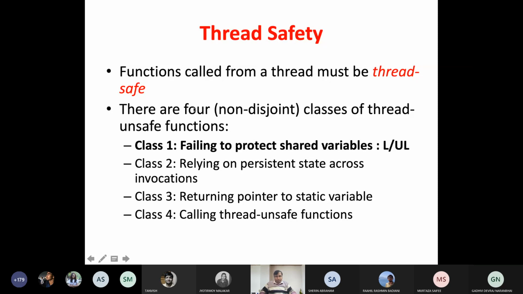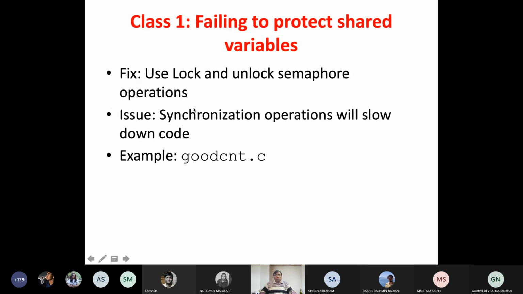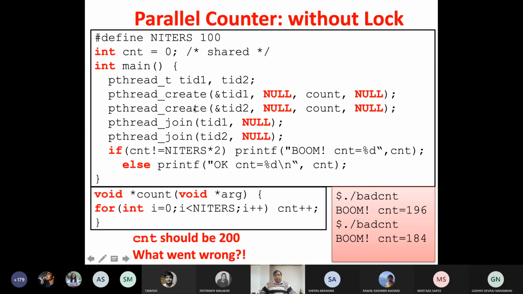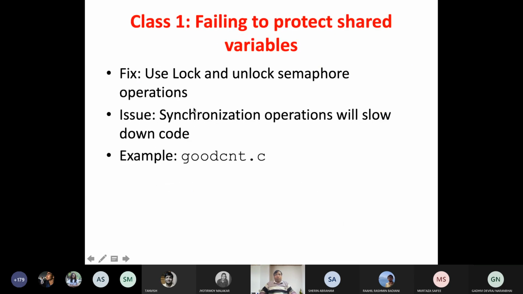In class one, as in the previous examples, we should lock the shared variable count. How to fix this? Use lock and unlock semaphore operations. Issuing synchronization operations will slow down the code, because both the threads are trying to access the shared variable count, and whenever you lock, only one thread can access it. That creates a queue.